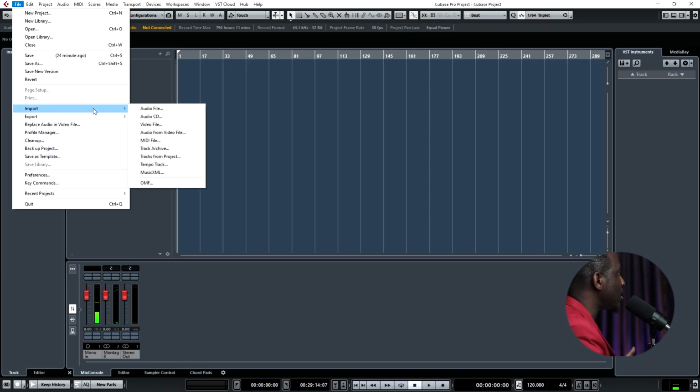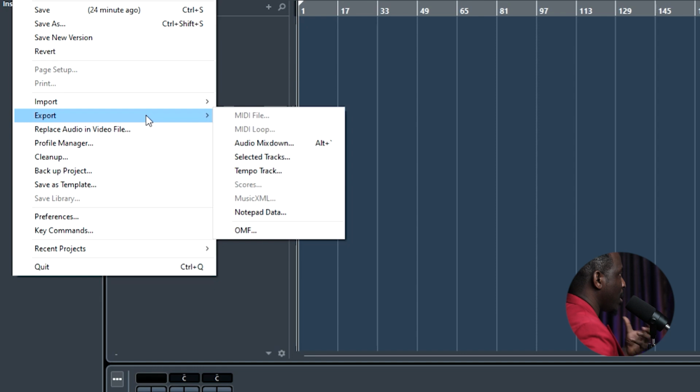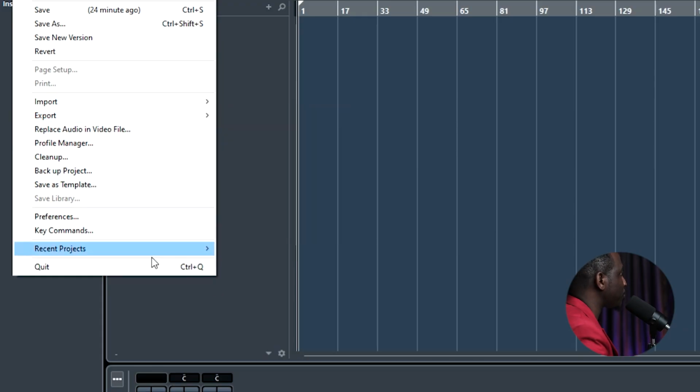Then after you've done everything you need to do in Cubase, you can export for you to bounce everything down, for you to have everything in a file. You can export into various formats you want. The audio mixdown, you can bounce the selected tracks. We call it bouncing in the audio world. Bouncing or export. You can export in various formats.